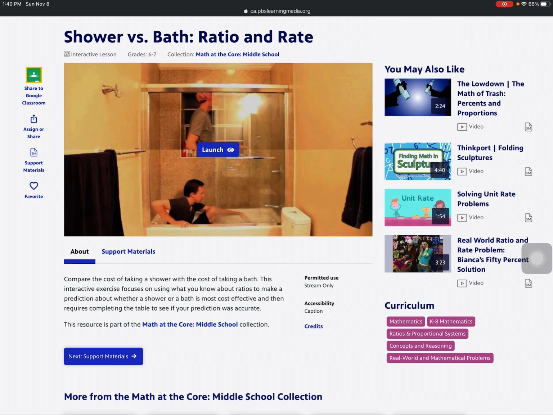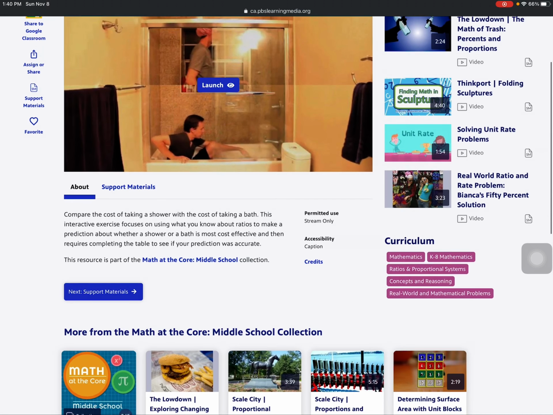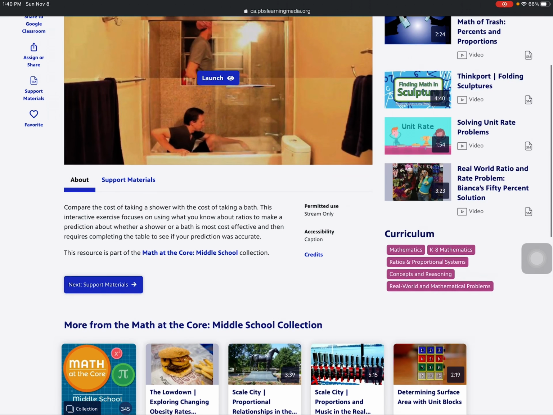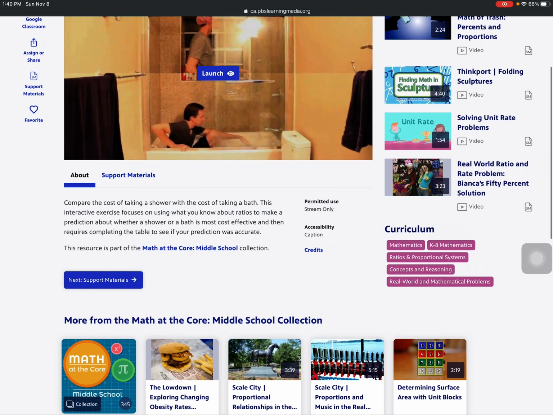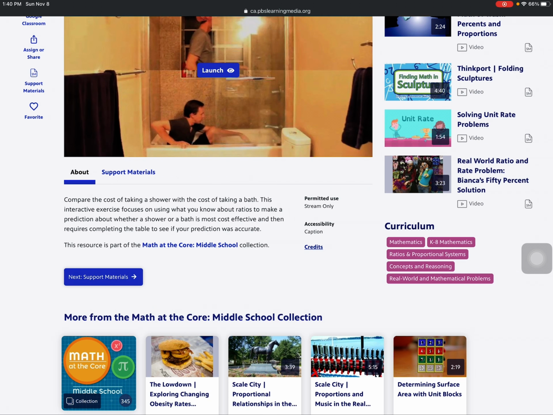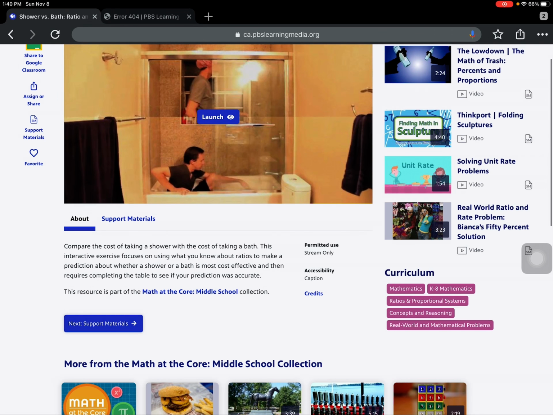In this case, it's shower versus bath, rate and ratio. The students will be comparing the cost of taking a shower with the cost of taking a bath. This interactive exercise focuses on using what you know about ratios to make a prediction about whether a shower or a bath is most cost-effective.